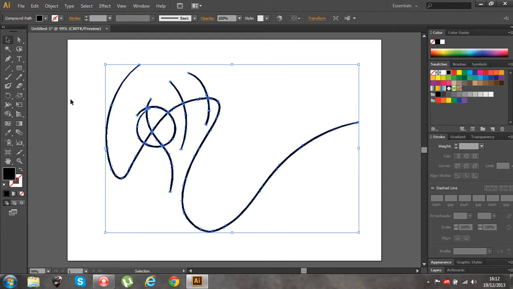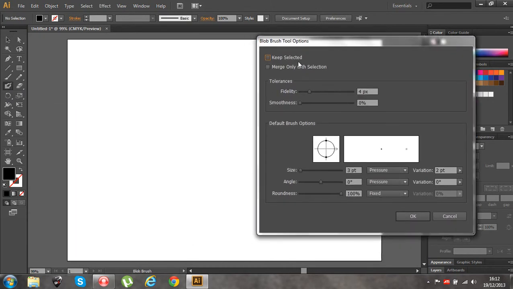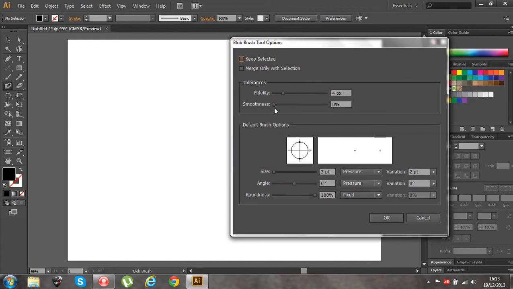So the block brush tool, if you double click on that, we're going to have a wee look at some of the settings that it has available. At the moment, you'll notice I don't have these radio buttons ticked. Keep selected is simply just going to show you what you previously had drawn as a selection. Merge only with the selection is going to turn off that option of automatically joining with every single line and stroke that you create. It's only going to merge with the selection that you have selected at that present moment in time. Fidelity and smoothness are going to affect the overall style and look of your brush.